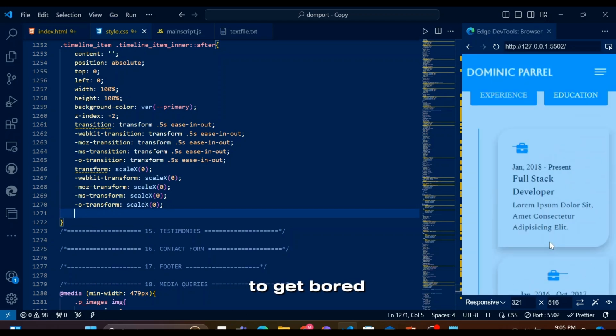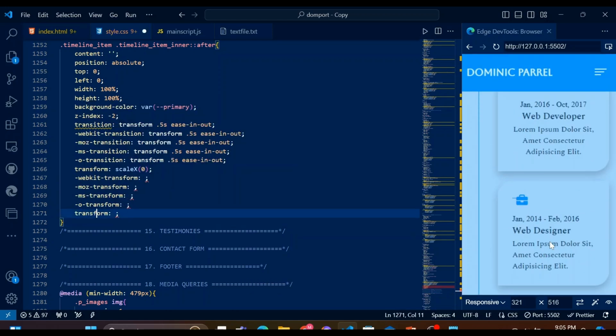I am starting to get bored with this blue color. I should probably complete this portfolio fast.